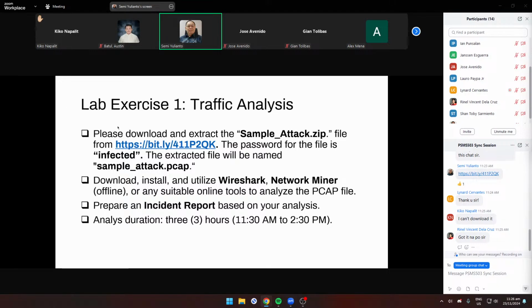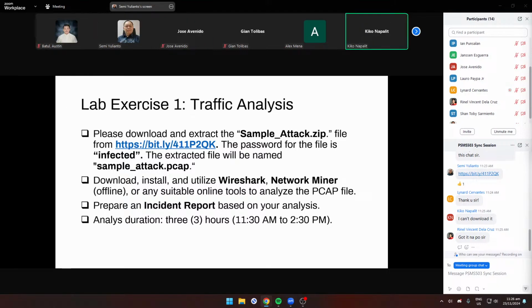Yes, Sir Kiko? Sir, I can't download it. I don't know why. What do you mean? Can anyone download it? I downloaded it, sir. Sir Kiko, others can download it. May warning lang, sir, sa Google Drive. Okay, just download. Yeah.